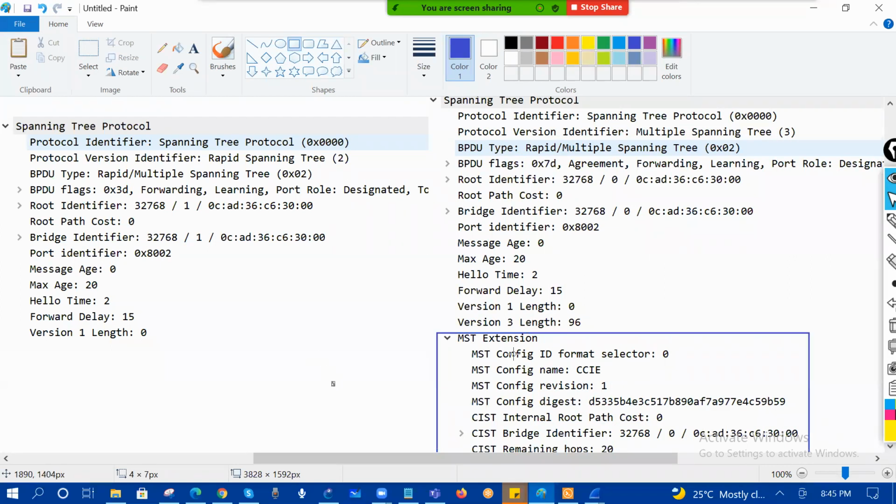The MST config ID or format selector is always set to 0 in Cisco devices. Always set to 0. The MST configuration name that I have defined is CCI. This is a reserved value, right? The config format always set to 0. For another vendor, maybe some other value will be there. But in Cisco it's set to 0. Maybe in some different technology it could be any value, but as per my understanding and according to the docs and books, this is always set to 0.